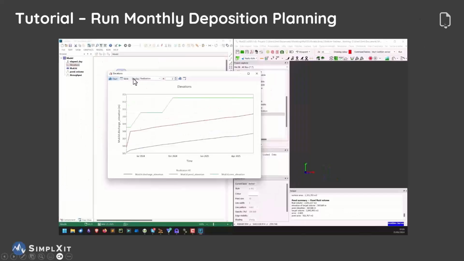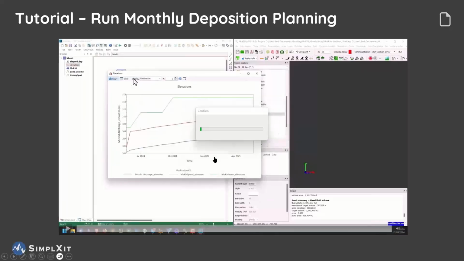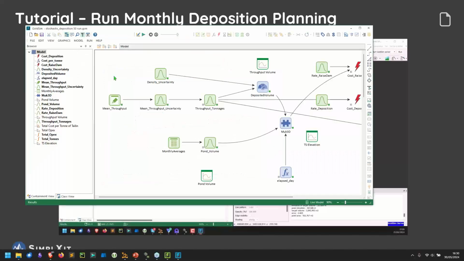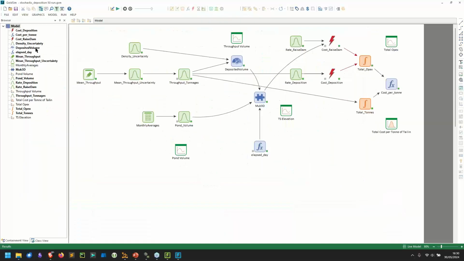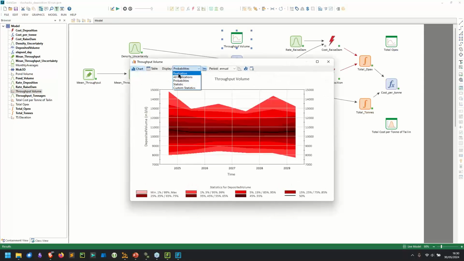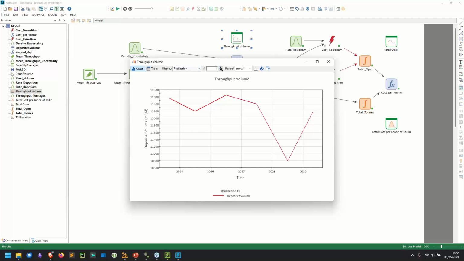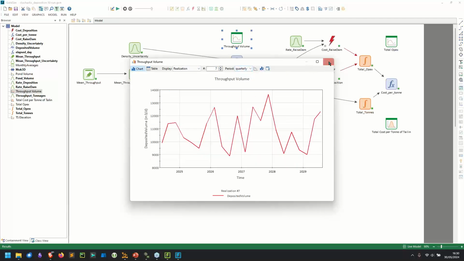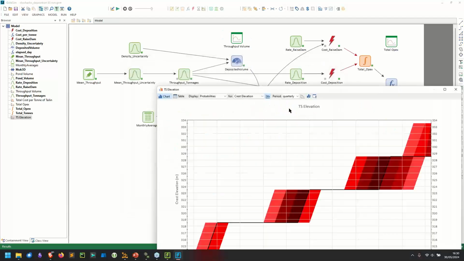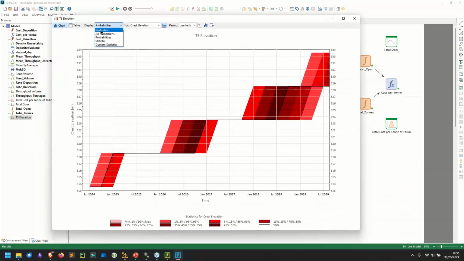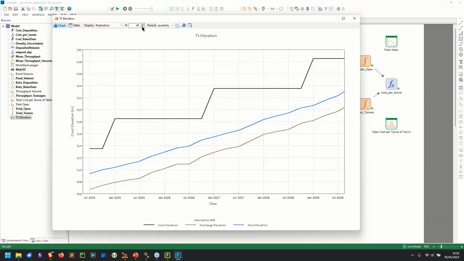All right, so now I just want to show you the model itself. So we've got our throughput volume. As you can see, we've simulated multiple times. We've got different results every single time. And then what we're after is actually what's our elevation. So we run it multiple times, and every time it gives us different results.